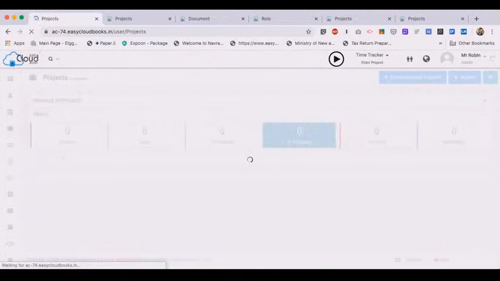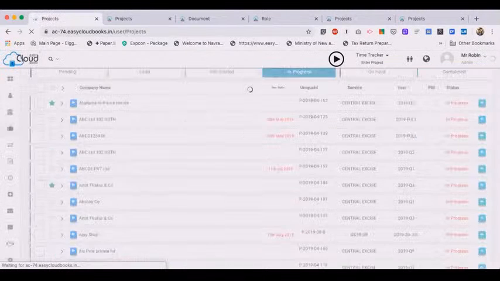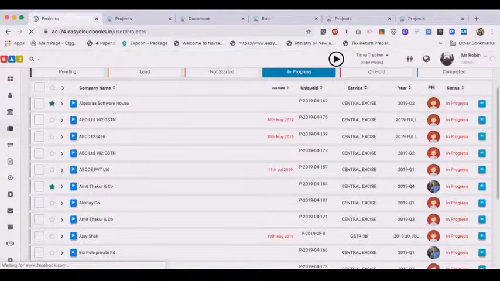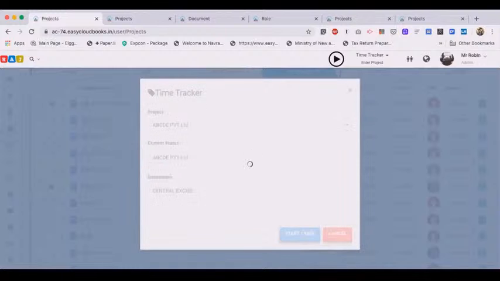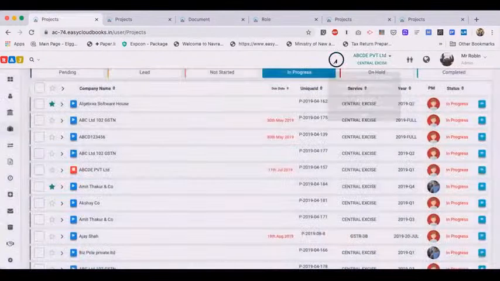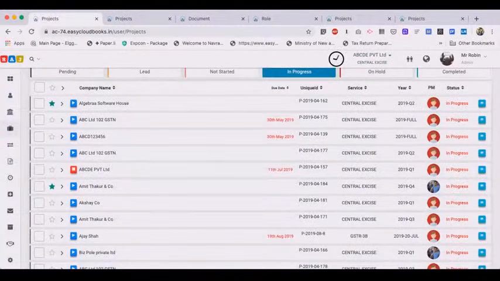While your team member is working on a project, and if you have started the practice of timesheets, you should keep it simple. What your team member is supposed to do is just press this play button and the timer will start ticking. So it will automatically help your team member in filling up the timesheet.